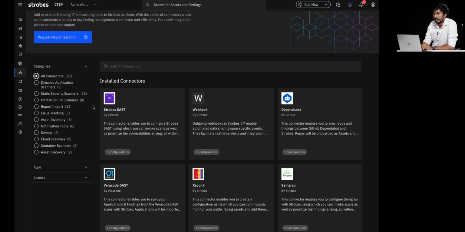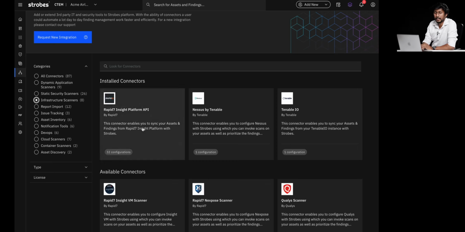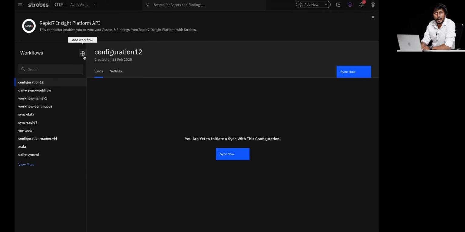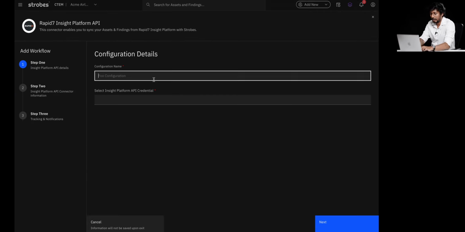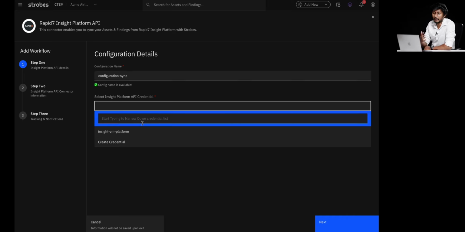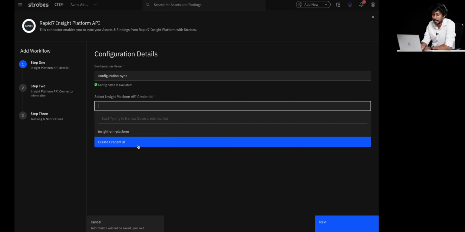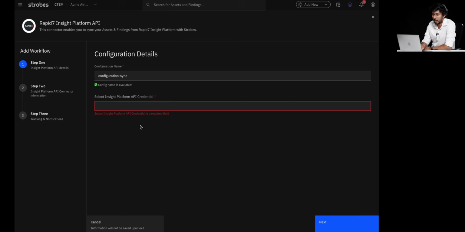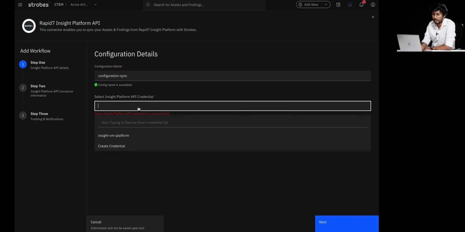Let me set up an input source, let's say Rapid7 for this example. I want to configure it on a daily basis to ingest assets and vulnerabilities onto the platform. All I have to do is click on Rapid7, click on Add New Workflow, and give a configuration name, such as configuration sync. Then I provide API credentials for that platform, which is fairly simple: the API key, the name, and the region for the Rapid7 host. I have some credentials already configured.